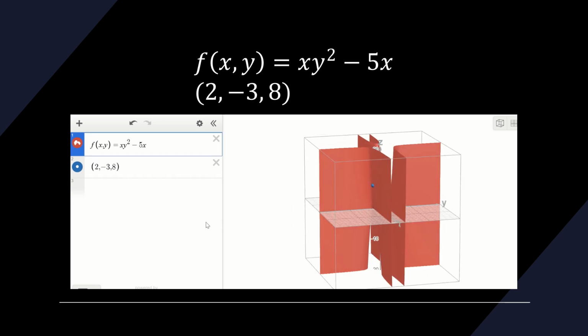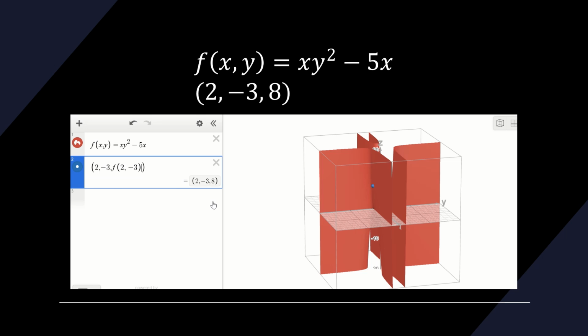Now, I could have not told you that. I could have just said f of 2 comma negative 3, and it would have provided that for you. Just kind of like there's an x, f of x. It's the same kind of thing. So there's your dot.